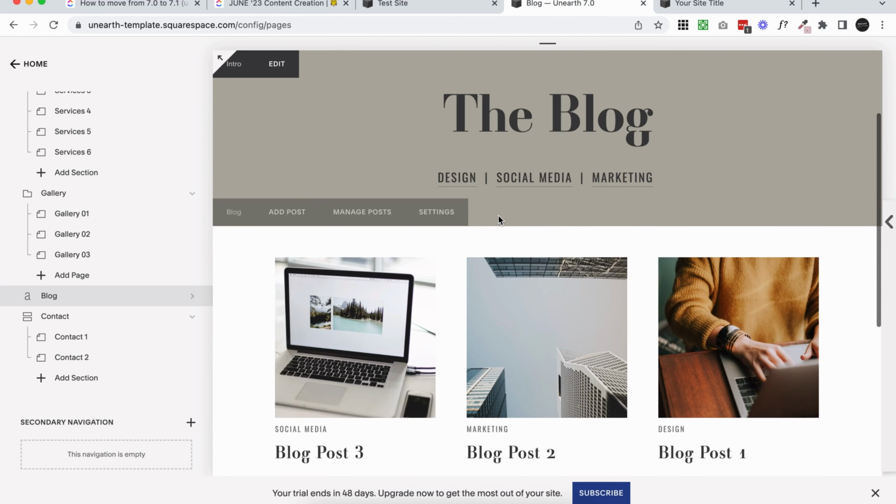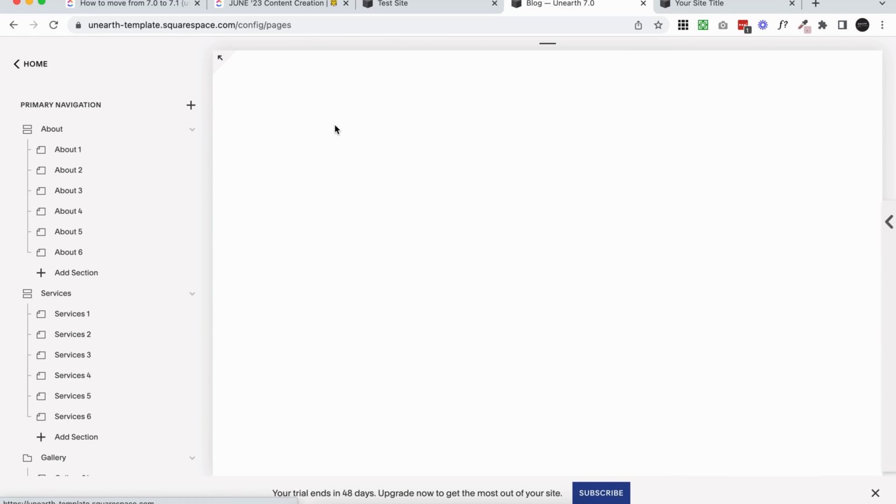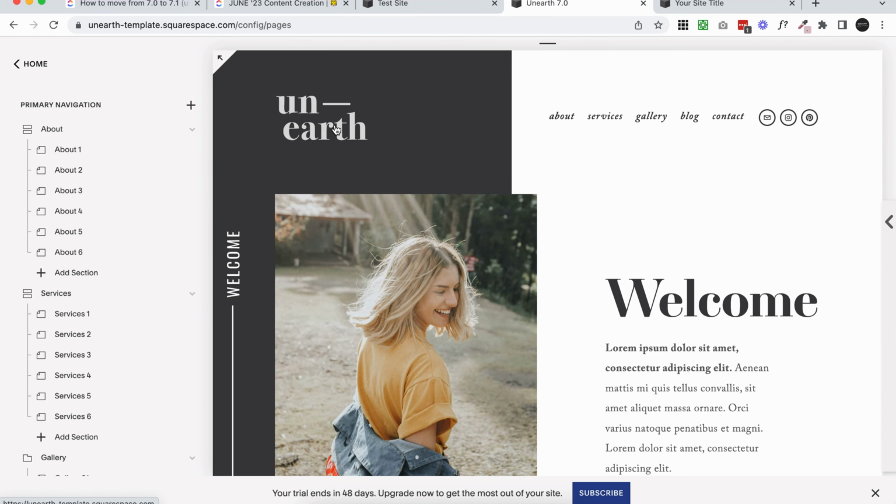So I have this template here. This is actually one of our 7.0 templates, but I'm going to pretend like this is my 7.0 website and I'm transferring this over. There is a special tool that you can use to transfer regular pages, but generally it's not going to work very well.